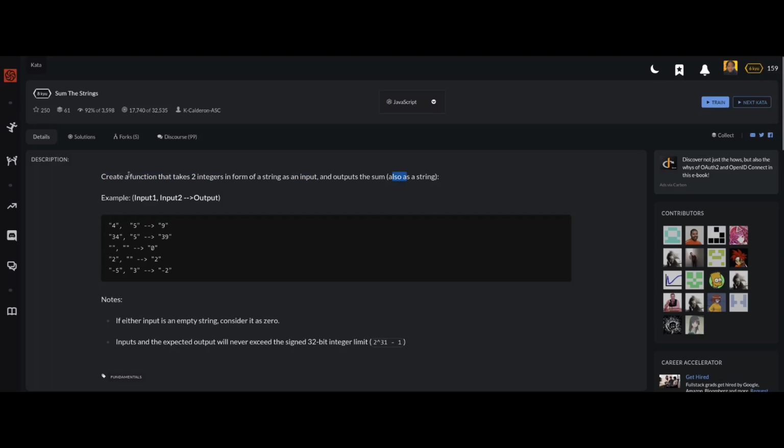Read that one more time. It says create a function. So I have a function. It's going to take two integers, so my parameters are two different integers. You look at here, 4 and 5, 5, 6, 7, 8, 9. So what it's really doing is just taking these strings and outputting the sum. So right away, I already know I've got to do some conversions.